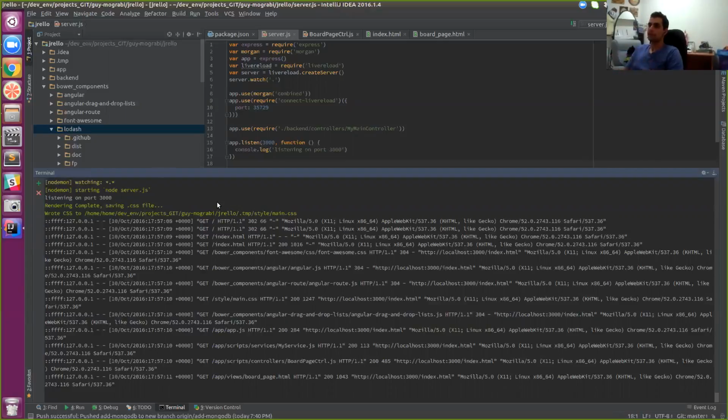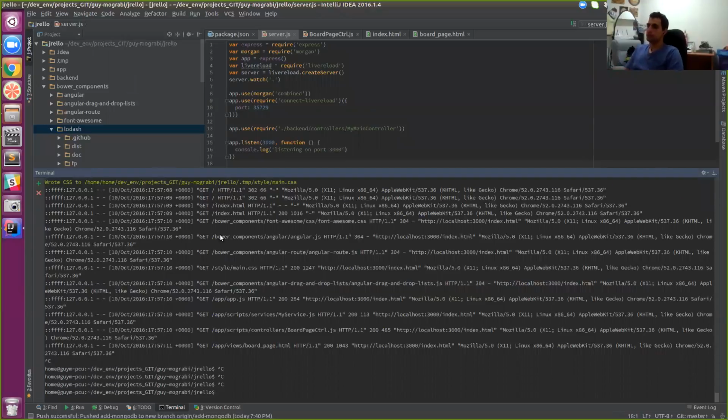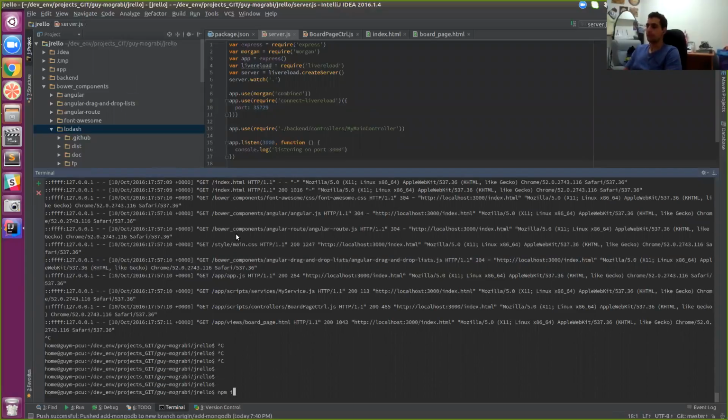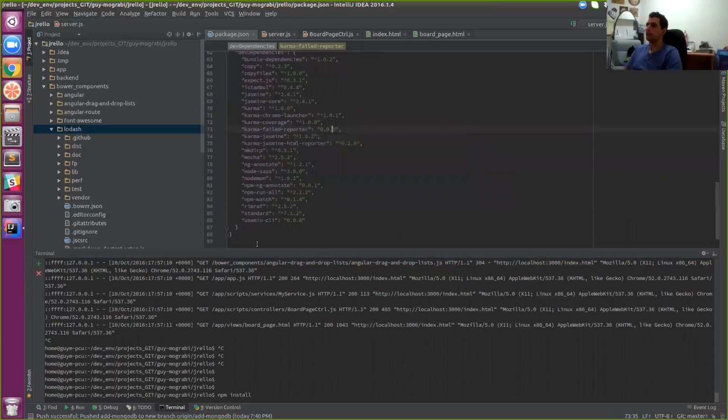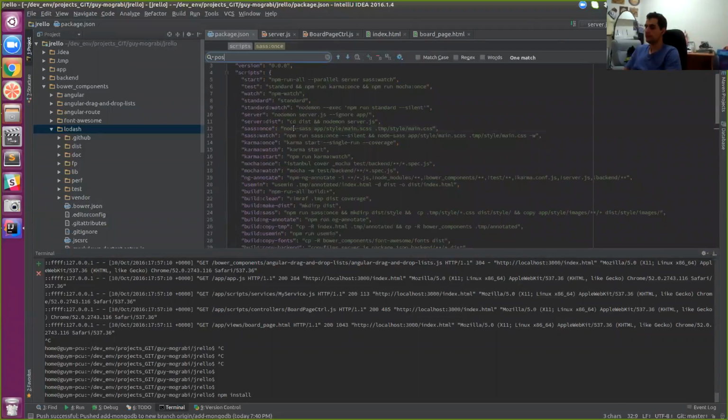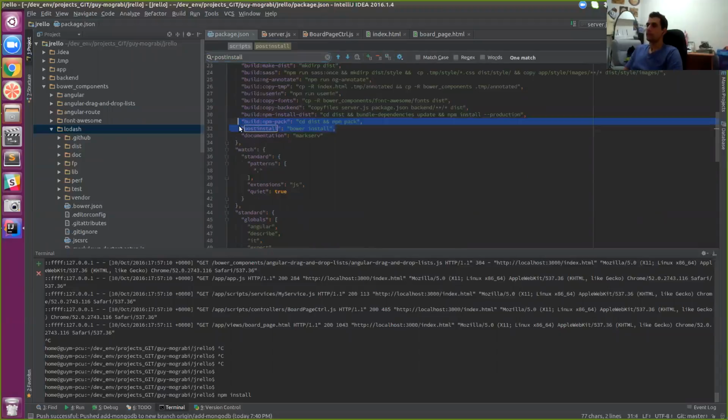So to begin, I already ran the project. If you are going to clone the project, all you need to do is run npm install. That will also trigger Bower install, if I remember correctly, post install. So installing the project will install your backend and front-end dependencies. And once everything is installed, you can run npm start.